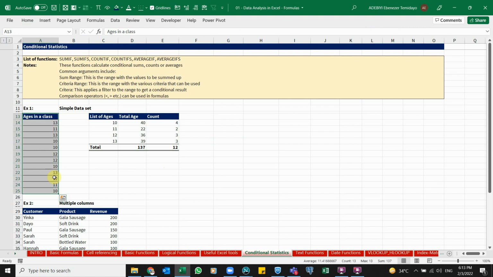Now, this is just a very small data set. This could go down to about 1,000 rows or 2,000 rows, and you might need to produce a simple report like this. The beautiful thing about this is that because these are formulas, if I change this 10 to 12, automatically this updates and everything updates. All right, so that's an introduction to conditional statistics. I'll see you in the next video.